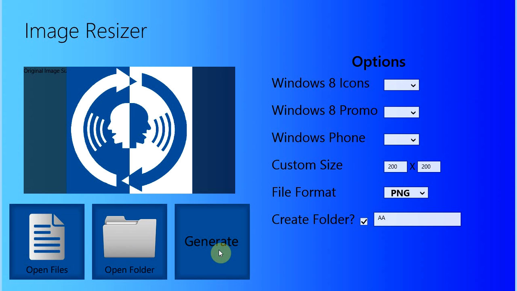I'm not going to demonstrate this because I actually don't have any multiple folders with images that I care to resize right now, but it's the exact same thing as opening a file as what I showed you, except you click on open folder instead of open files and you resize the whole folder.